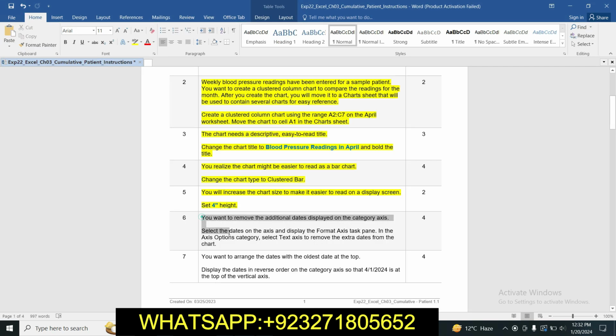Step number 6 is about removing the additional dates displayed on the category axis. Select the dates on the axis and display the Format Axis task pane. In the Axis Options category, select Text axis to remove the extra dates from the chart. In this step, we have to select the dates on the axis and display the Format Axis pane.